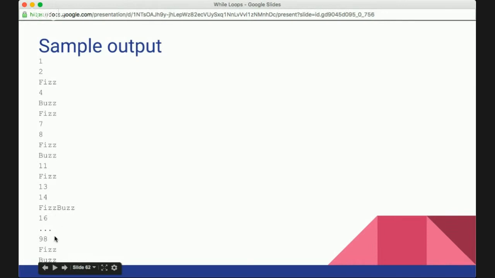This continues on. 98 is not divisible by either, so just print out 98. 99 is divisible by 3. 100 is divisible by 5. So let's go back to the previous slide.